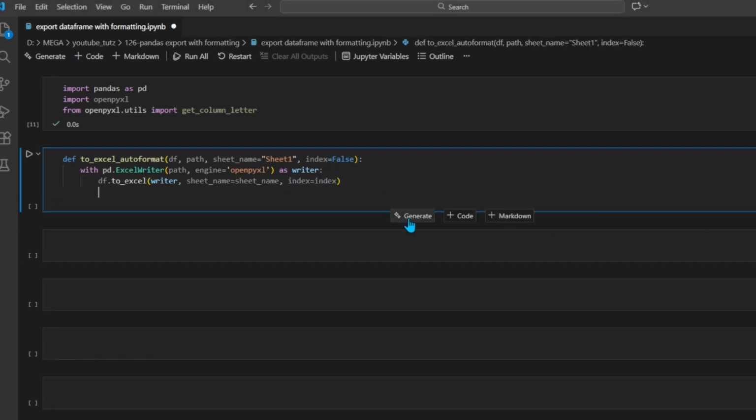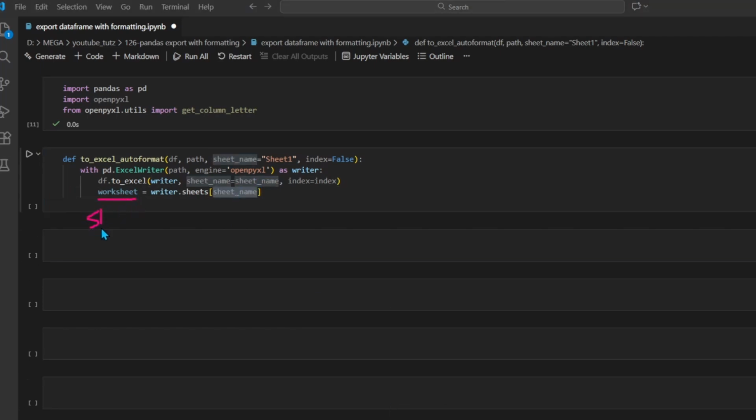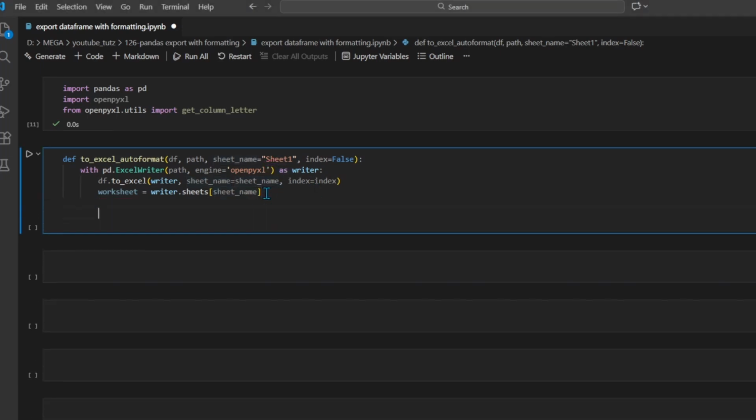Finally, let's select the worksheet. So let's add the code here. So we say worksheet equals writer.sheets, and then whatever sheet name you give here, it's going to select here. So this worksheet variable here is basically going to save Sheet1, which we added here. Alright, so next we start writing our loop.